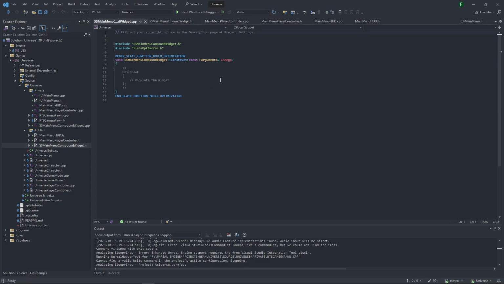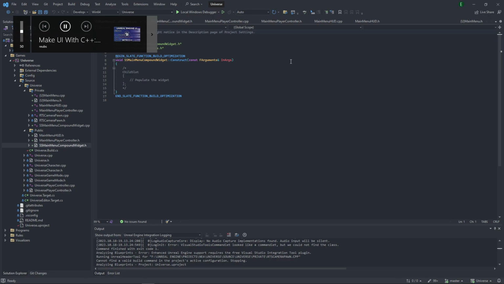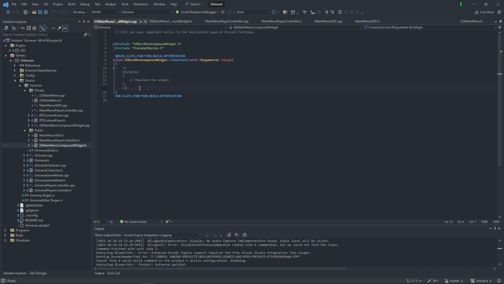Populate the child. I'll do that. And we'll get rid of the constructor and the destructor. It's already done. And I'm going to show you how to use the construct function. This is where you actually construct your UI. So you basically build your UI in here.